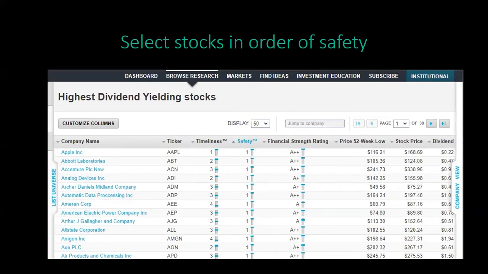Now we can also choose by left-clicking on safety, and we can look at the safest stocks, the stocks that have the most stable prices. And this has nothing to do with alphabetical order of the stock names. It's all in terms of safety.